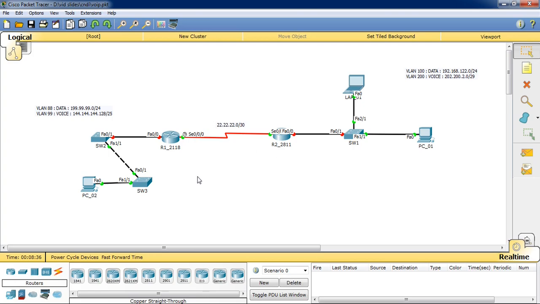Now you can see in the diagram I have two routers here, R1 and R2, and I have a couple of switches connected to each router, and I have a couple of PCs connected to the switches. Now you can see I have given you a couple of IP blocks. The WAN between router 1 and router 2 uses 22.22.22.0/30 networks.